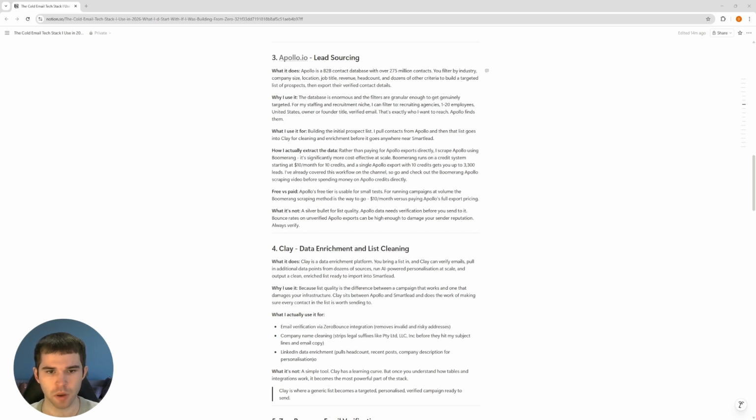So free versus paid. Apollo's free tier is usable for small tests, but obviously for running campaigns at volume, the Boomerang scraping method is the way to go. The $10 a month versus paying for Apollo's full export pricing is a no-brainer.